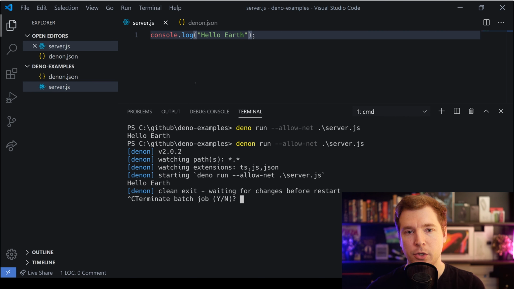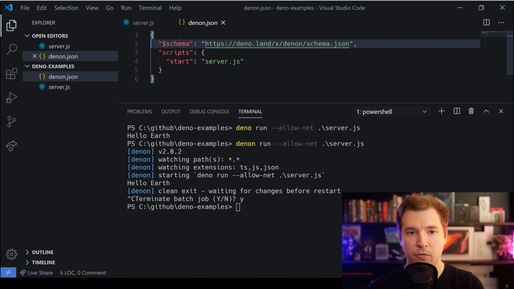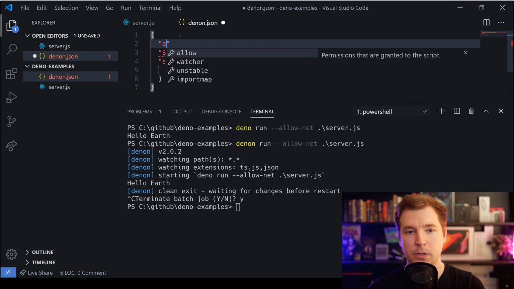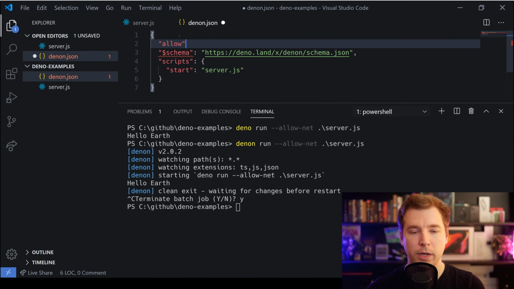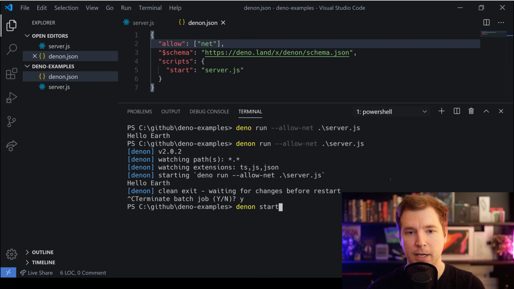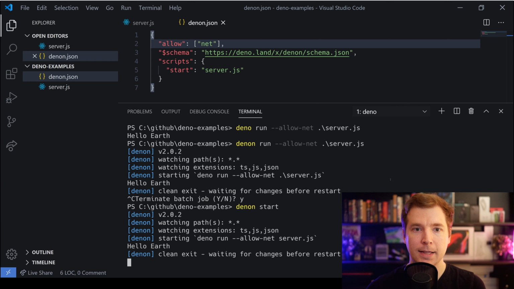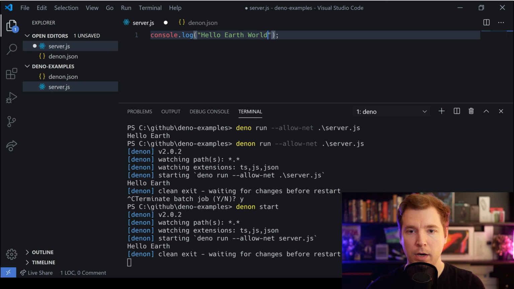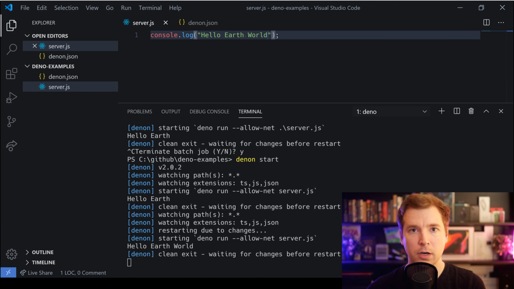We can make this a lot easier with the configuration file. So here in the configuration file, we can actually pass in an attribute called allow here. And when we do, we can pass in an array. In this array, we can pass in the flag that we want to allow. So in this case, we want to allow the net flag. We'll hit save on that and we'll rerun the application. And in this case, we don't have to pass in any additional information besides Denon and to start the application. When we do, we can see that we're starting the application with those flags allowed, and essentially those are ready to go. So if we want to pass in more things and restart it, it automatically updates, which is really cool and makes life a lot simpler.